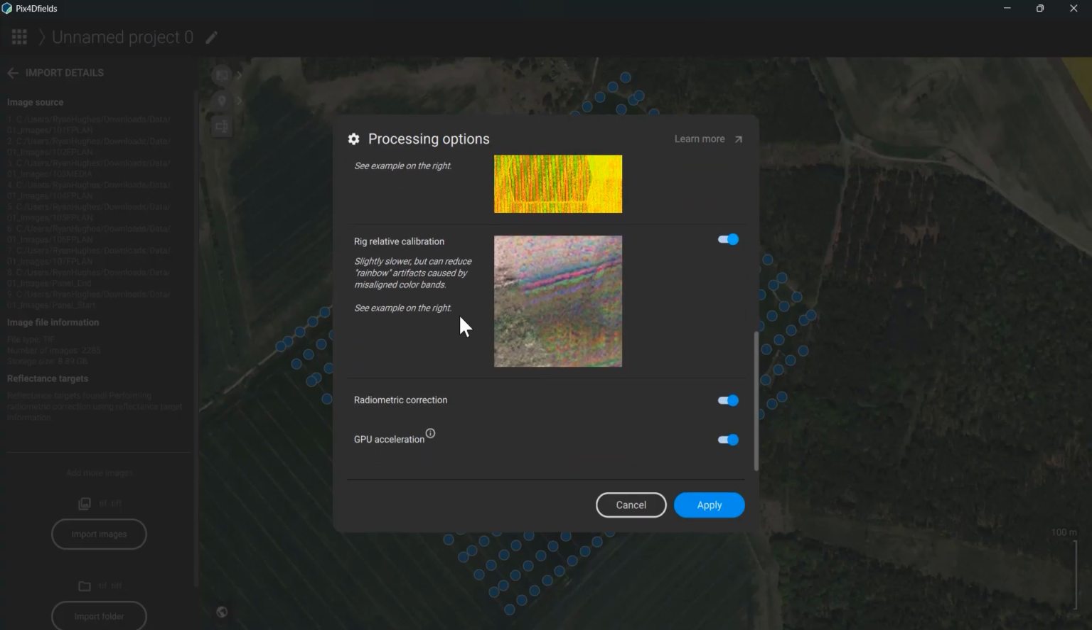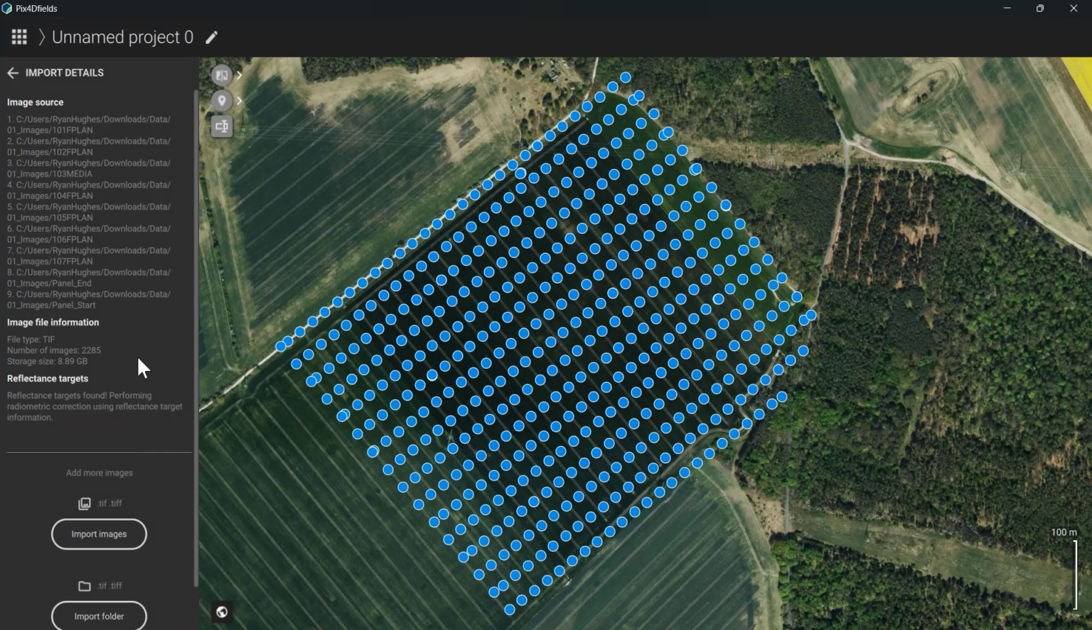When comparing images captured of the same field at different points in time under varying weather conditions, ensure that radiometric correction is enabled and that images of a reflectance target are included in the imported images. Click Apply. On the next screen, review the imported images, and if working with a radiometric calibration target, ensure that it was included in the imported images.